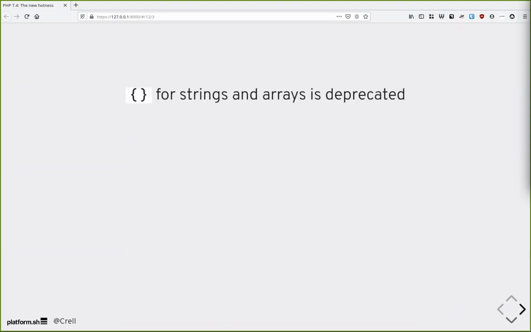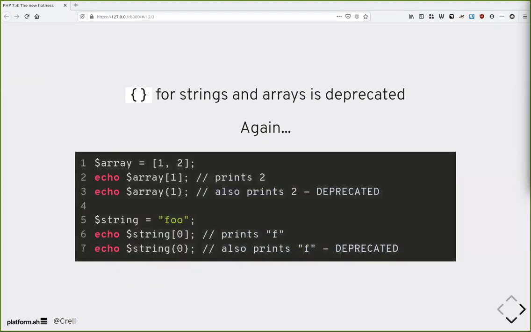Curly braces for strings and arrays are now deprecated. Again, they were deprecated once in the past, but not actually marked as deprecated. And then they were undeprecated. Well, now they're deprecated again, which means lines 3 and 7 here used to work. No one actually did it, but they used to work. Now they are deprecated, and in the future will eventually get removed. But yeah, odds are this won't affect you.